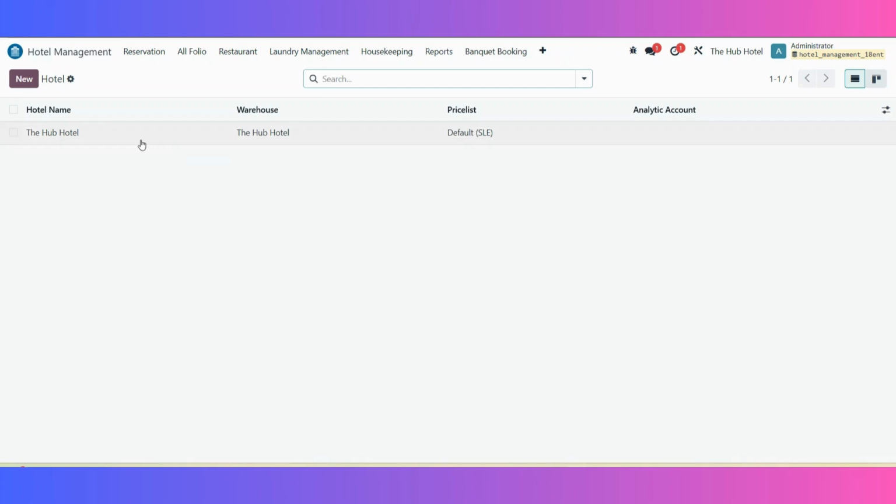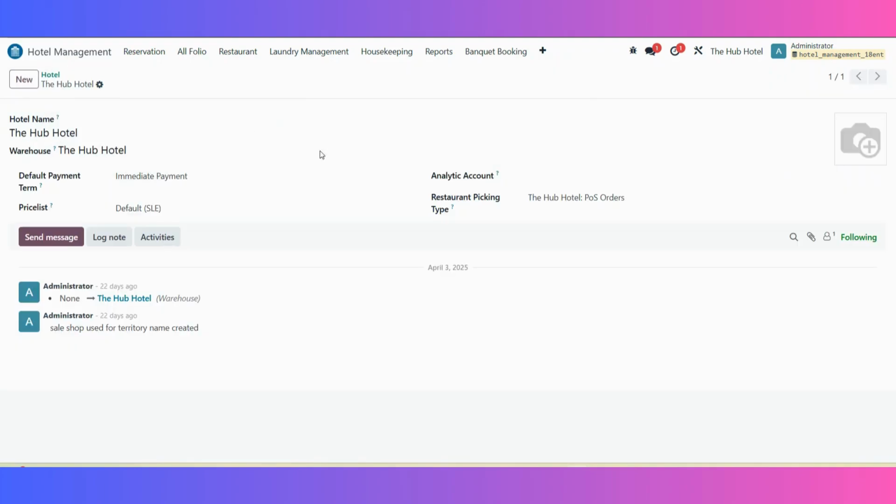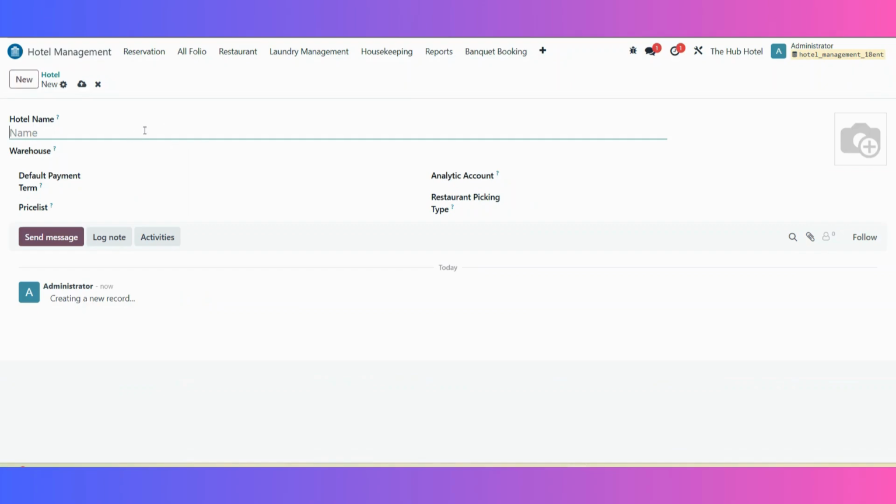So for example, over here we have created a hotel in the name of the Hub Hotel, and you can open it. You can see over here, and this is the way also to create. For example, I can create a new hotel as well, where I give the name of a hotel and preferably a new warehouse. That is, every hotel should have a warehouse of its own, because to handle all the items related to the particular hotel, it could be food items, or it could be even the rooms are part of the product masters, which I'll explain in the later stages.